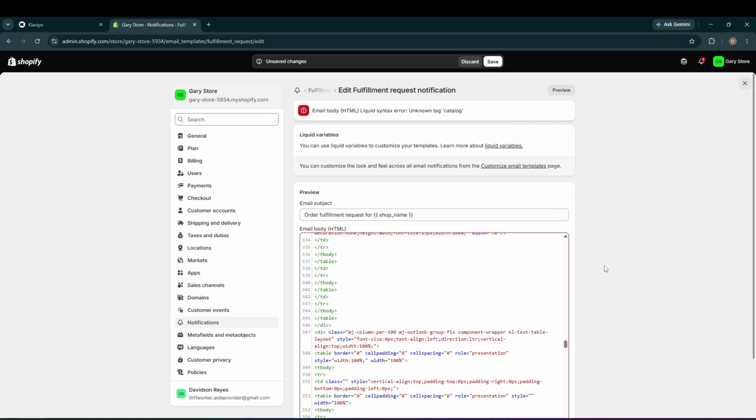To wrap up, you customized a Shopify email template inside Klaviyo, exported the HTML, and then inserted that HTML into the corresponding Shopify notification, followed by saving and previewing. That covers everything you need to know.